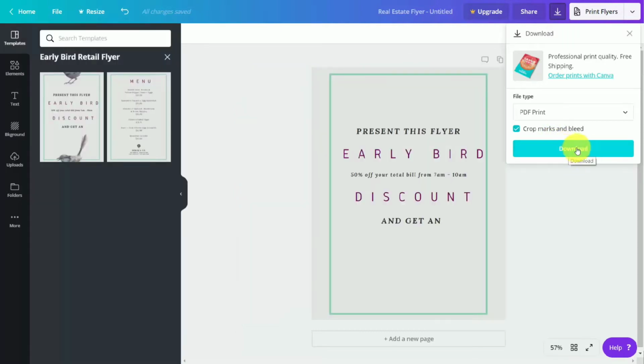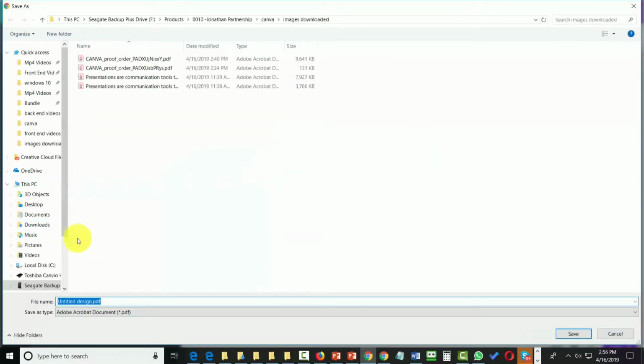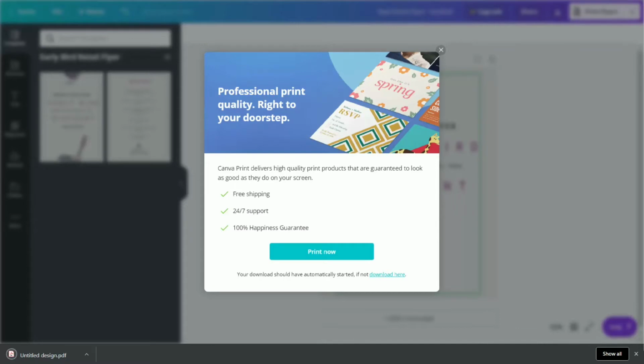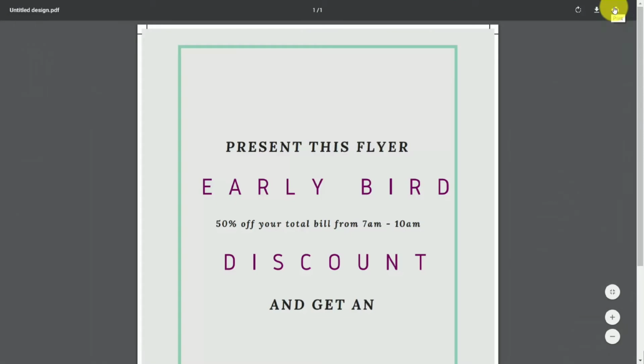And so basically all you would do is click this download button. Canva is then going to prepare the design, and then you're going to have a high-quality PDF. You're going to save that PDF to your hard drive. You're then going to open up that PDF. You'll then have it available, and all you'll need to do then is print it using your color printer.